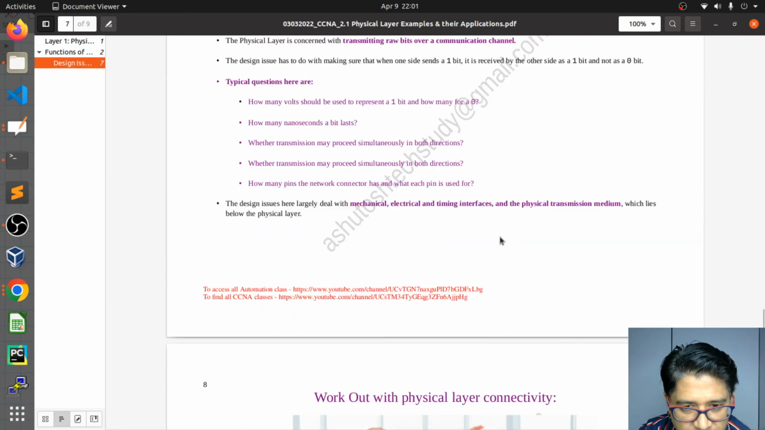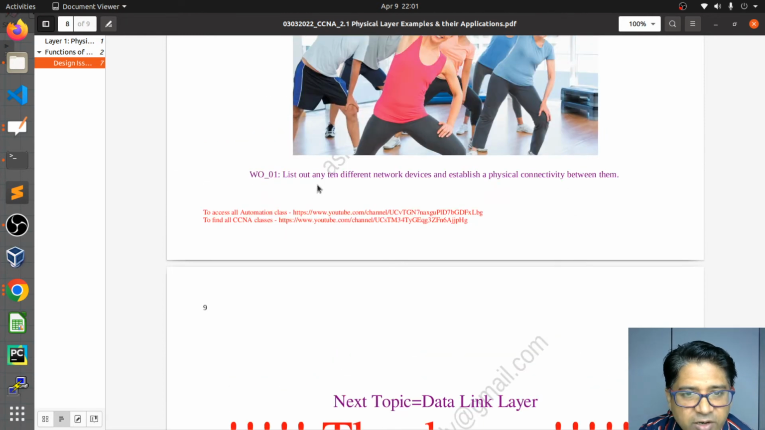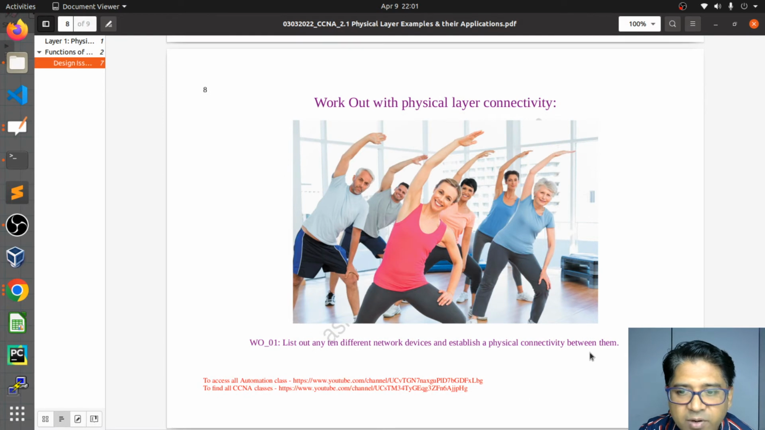Okay, come to the exercise. We have to do the exercise. List out 10 different network devices and establish the physical connectivity between them. Okay, so we will do this lab quickly. We have to spend time over here and get familiar with the network.